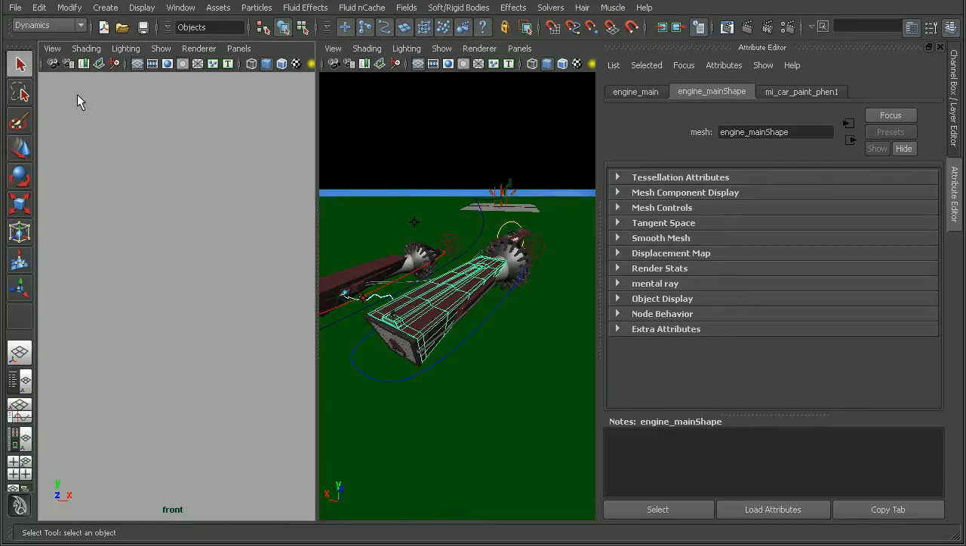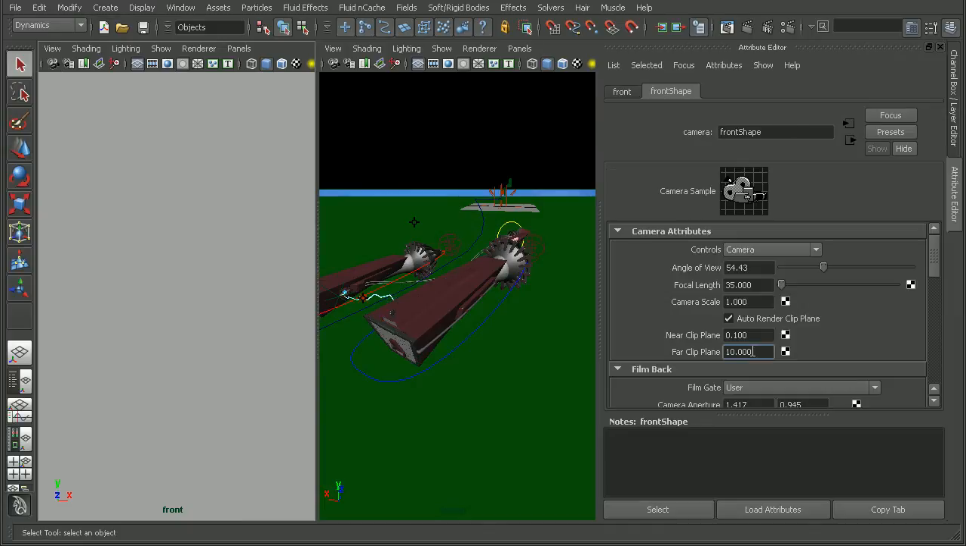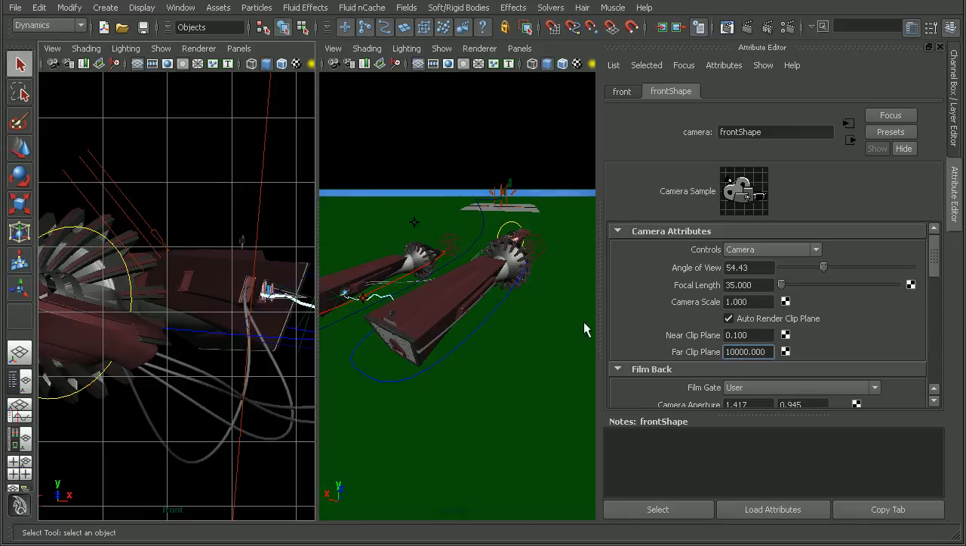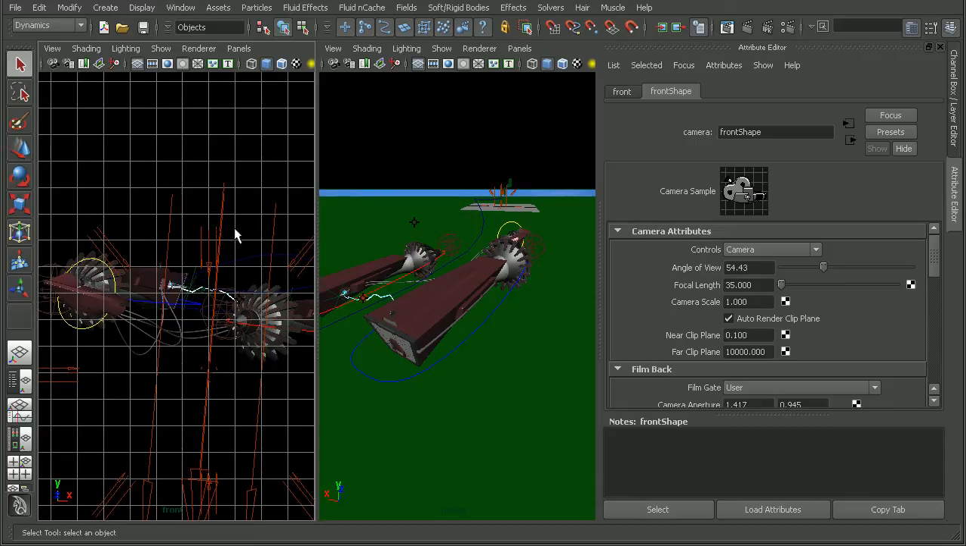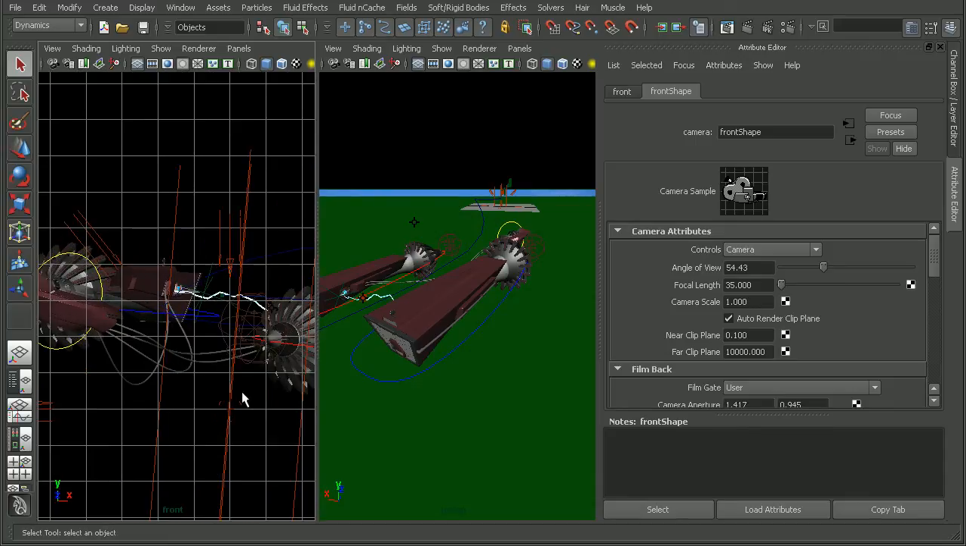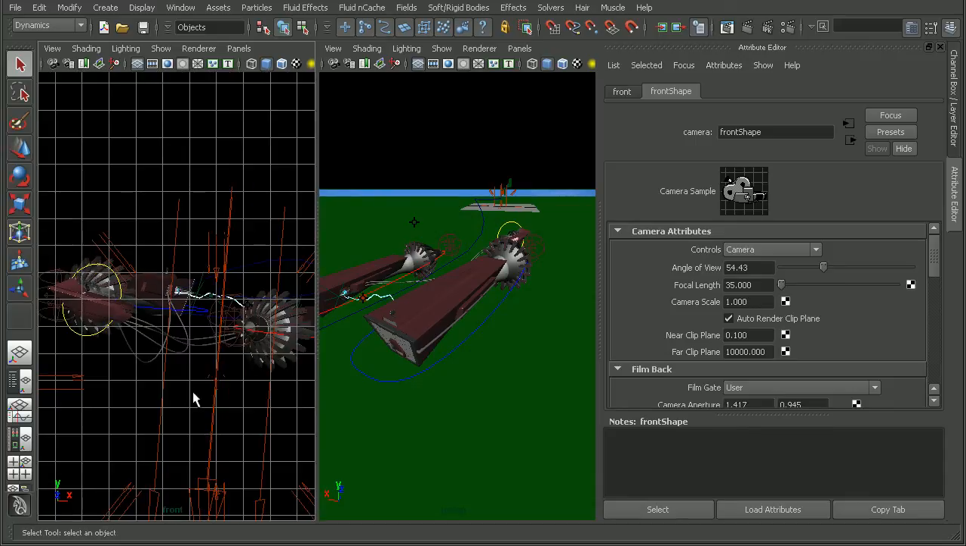So right now our far clip plane is set to 10, which is 10 Maya units. So let's bump this up to something really high, like maybe 10,000. And we can see when I do that, right away we're able to see everything here in our front viewport. So that's a look at how we can adjust our clipping planes to fix an issue where our model isn't visible in our viewports.